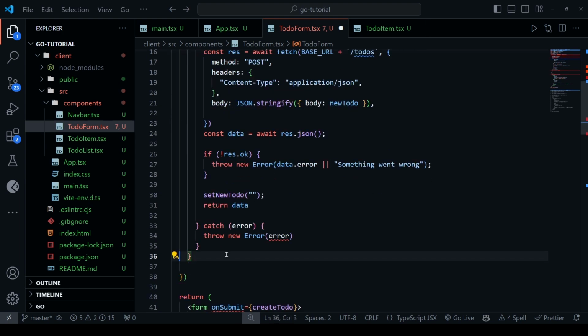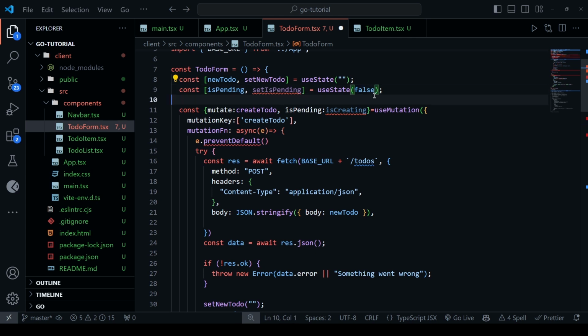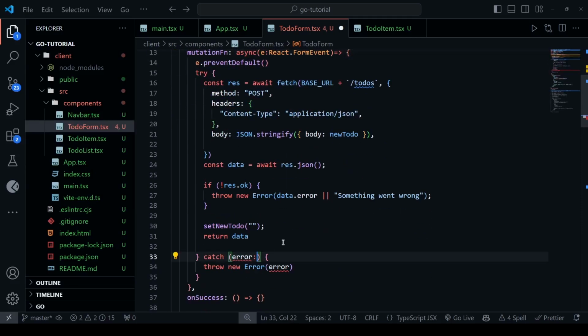and here we're gonna have, after this, let's say on success. So I'll just put a comma, and on success, once we have created a to-do successfully, we would like to refetch all to-dos just like we have done previously. And for that, we need to get the query key, and I think we need to say this e will be so React dot FormEvent. And now this should be happy with us. And let's say error is going to be type of any.